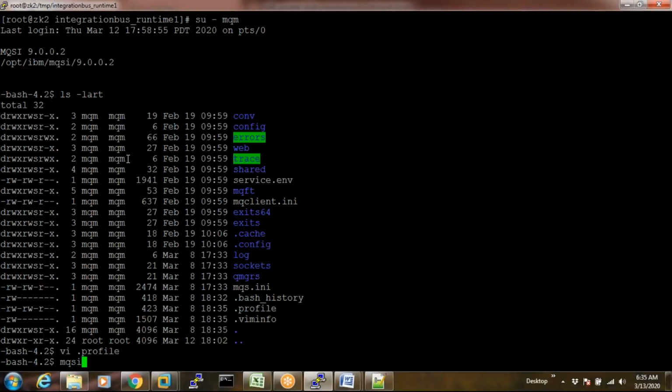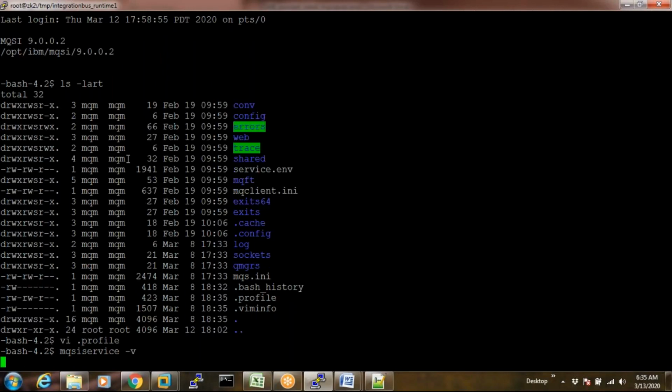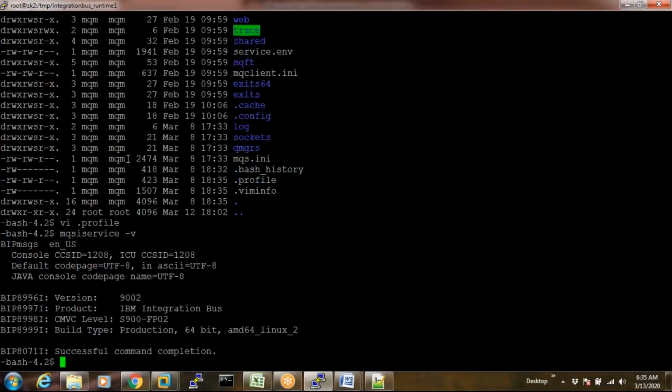Now we have MQ, we have the MQSI service. That's it. Installation is now completed. Now we can do anything we want. Today I'm giving a homework: you're pretty much aware of how to install now. Follow the instructions for uninstallation, do the uninstallation of IIB, then do the reinstallation of IIB, so that you will get some good confidence in IIB installation and uninstallation.